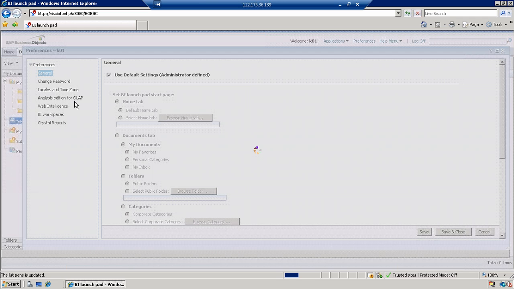And then you have preferences or settings for each of your reporting applications, client tools or web tools. Analysis edition for OLAP, you can go there and change your preferences. What preferences we will see once this gets enabled. Basic preferences on how you want to view the data, how you want to read the data, how that reporting area should be, any customization, all that will be available. These are just user preferences.